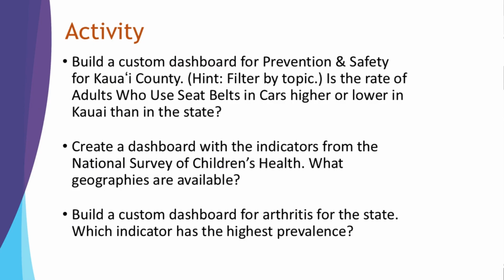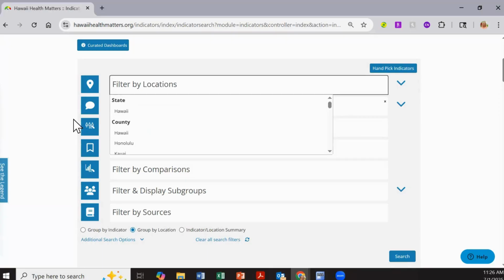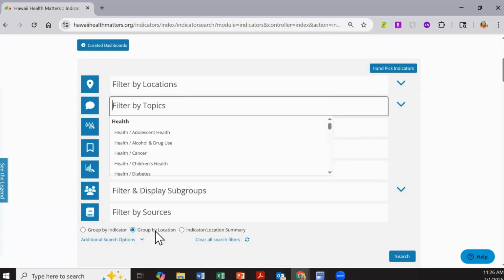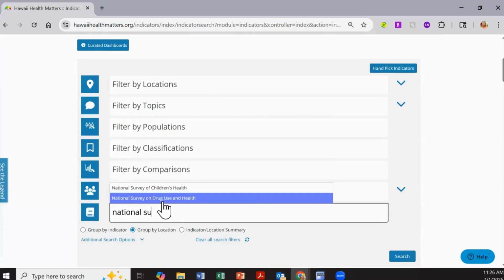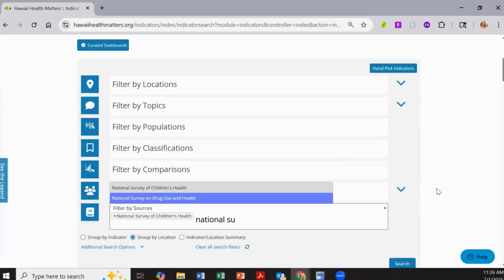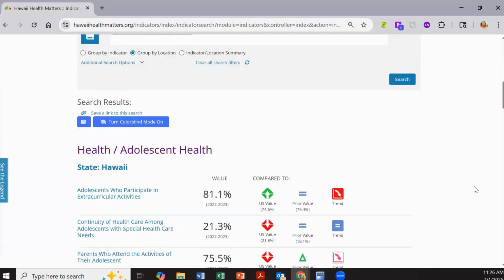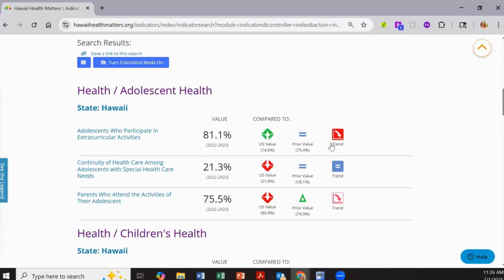Okay, the next question asked to create a dashboard with indicators from the National Survey of Children's Health. So I'm going to get rid of these. And I'm going to go to data sources, and I'm going to start typing National Survey of Children's Health. And now we can see all of the indicators available from this data source.